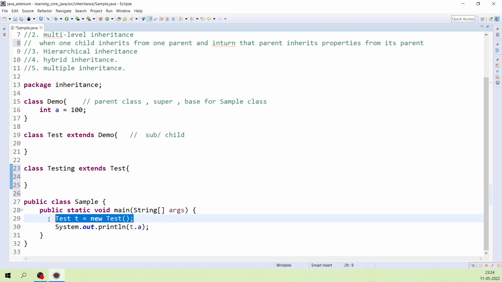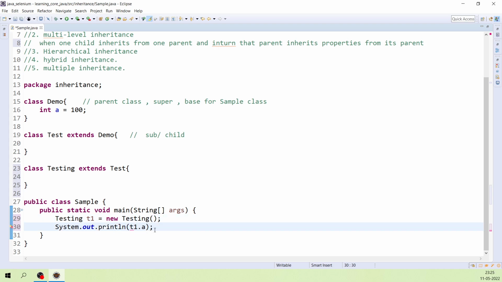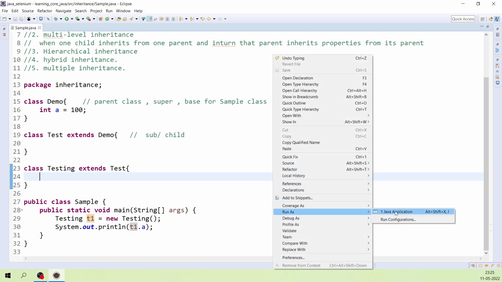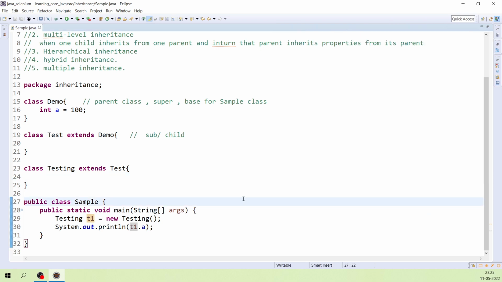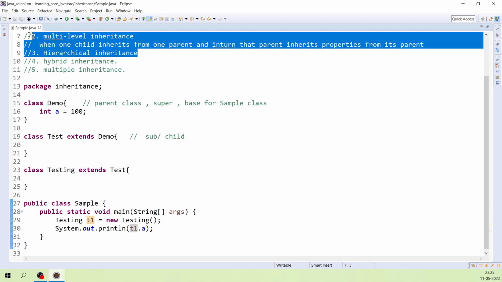Now instead of creating an object of test class, I can create an object of testing class. Let me say the reference variable is t1 equal to new testing, using the constructor and the new keyword. Using the t1 variable, here in line number 24 we have the value integer a equal to 100 present virtually, so we don't have to write any code. Now let's save the program and print t1.a, and we get 100 as the answer. So this is how we demonstrate multi-level inheritance.